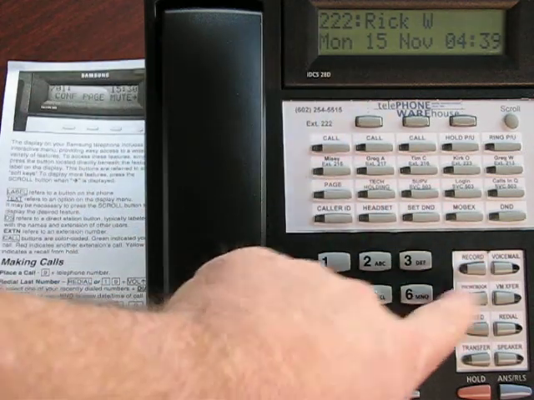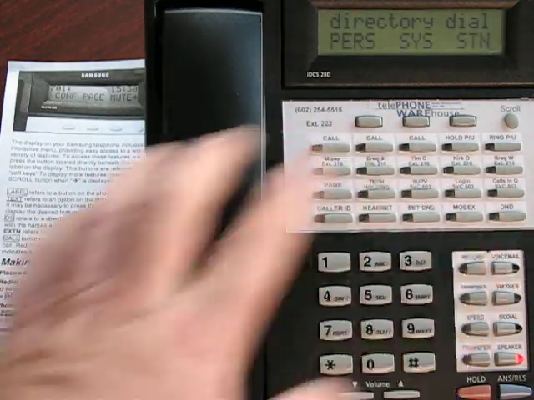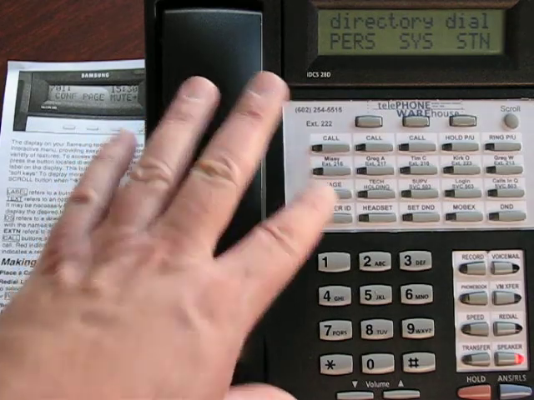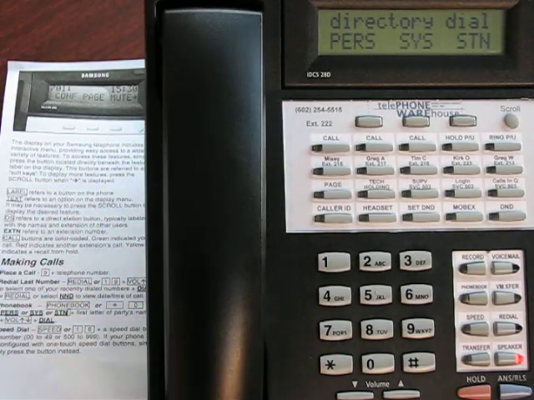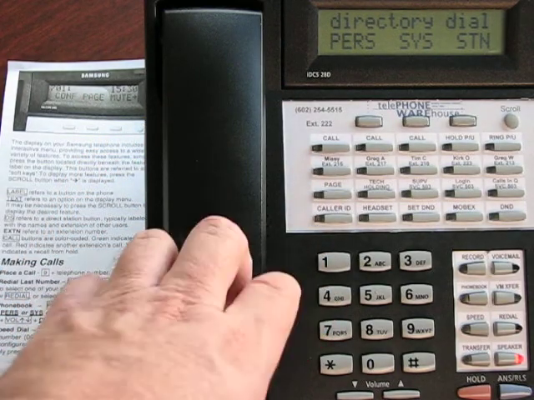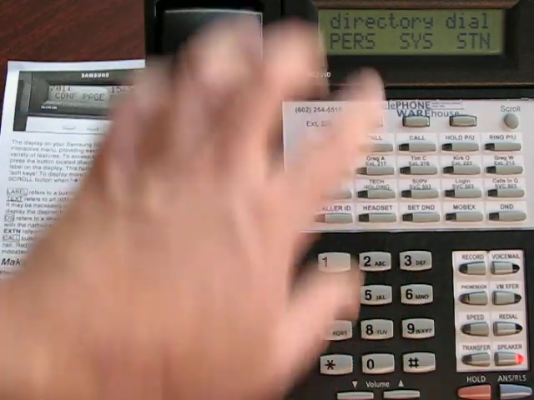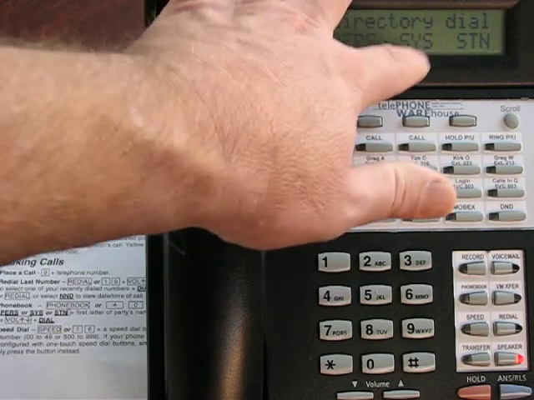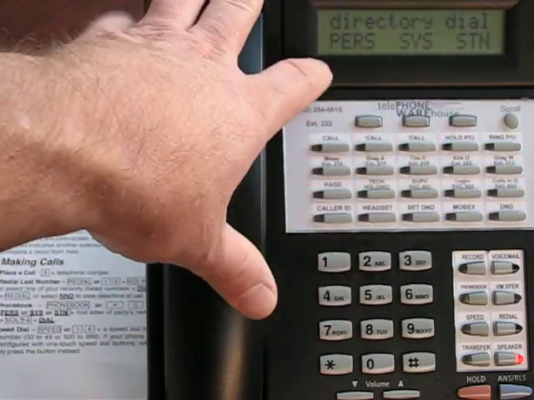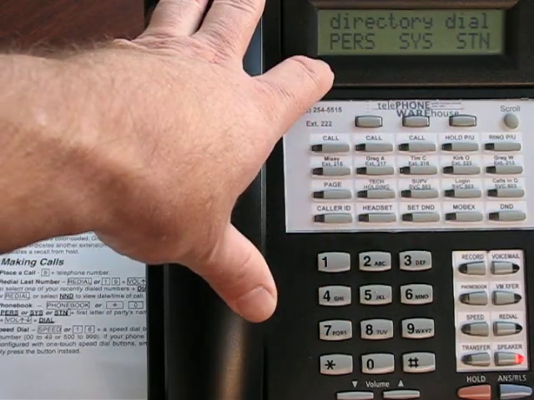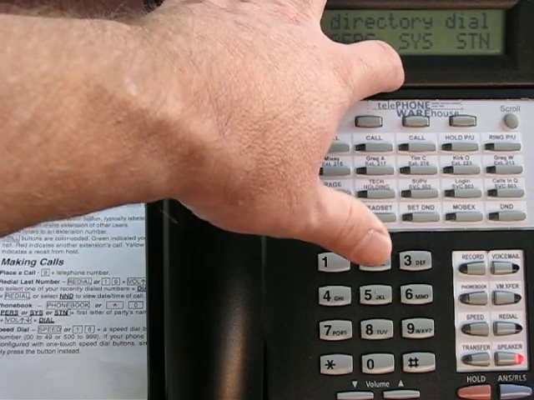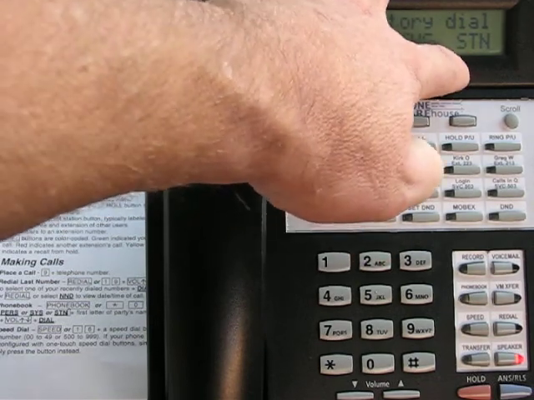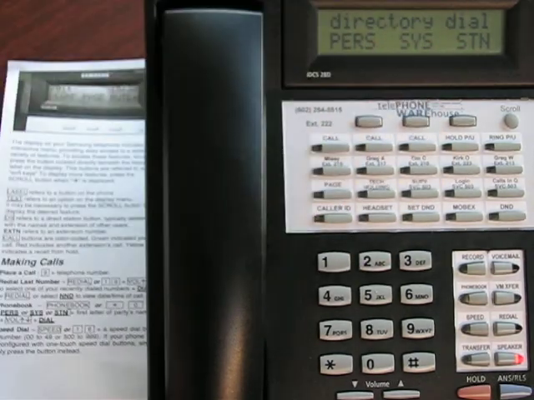To use the phone book feature, you press the phone book button, or once again, if you don't have a phone book button, there is an access code for the phone book feature. It is *0. Once I've pressed my phone book button or dialed *0, my display shows me my 3 phone books: personal, system, and station. Personal are the outside phone numbers I've programmed just into my phone. System is the large list of shared numbers, and station is other extension numbers within my office.